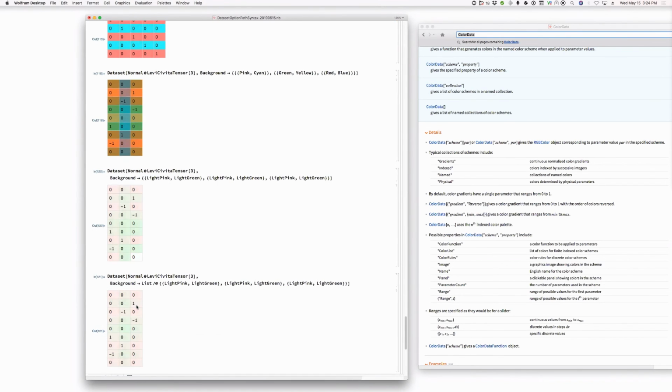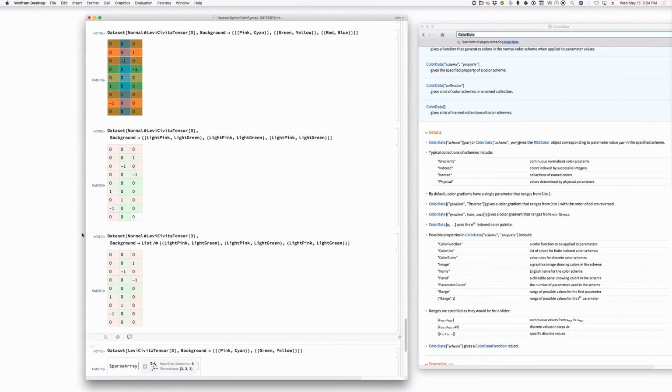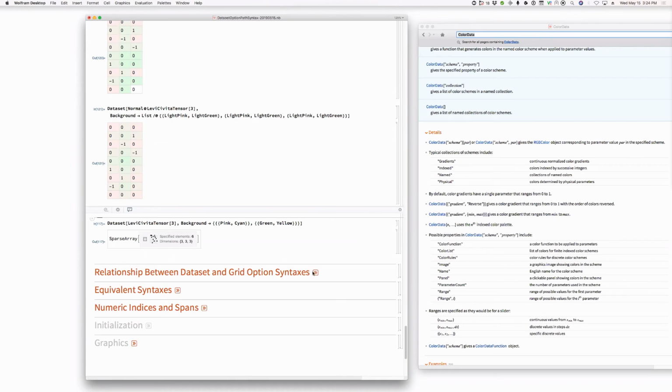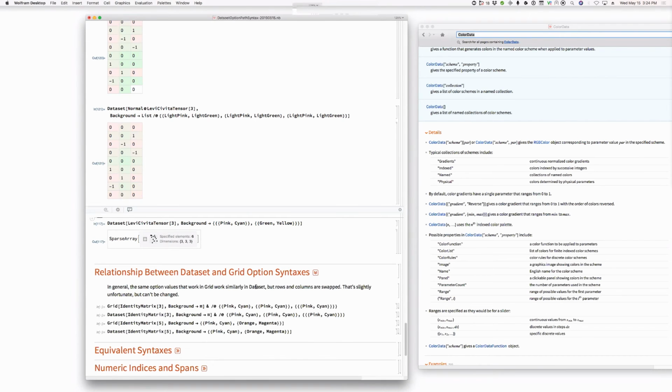Oh, for goodness sake, why did that do that? Why did it give an error? Well, maybe it isn't a real error. Okay, that's sort of interesting, mildly interesting. Okay. Dataset and grid option syntaxes.